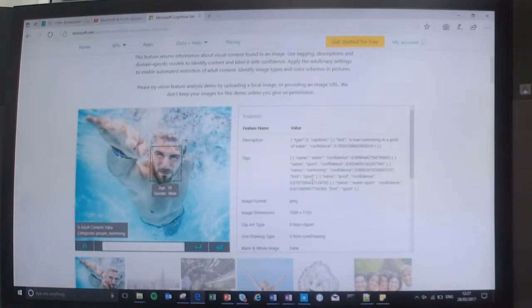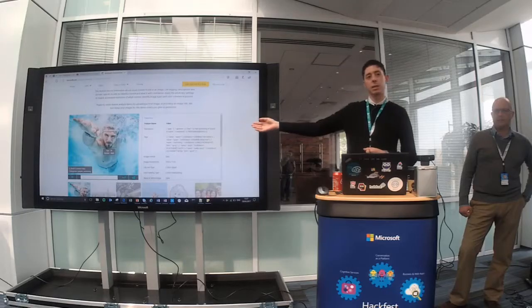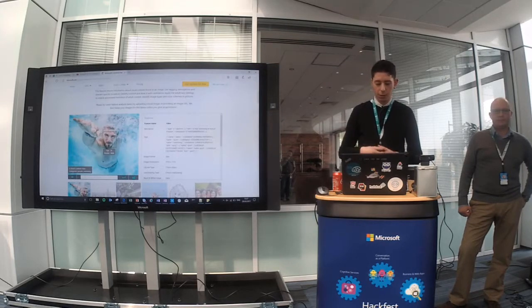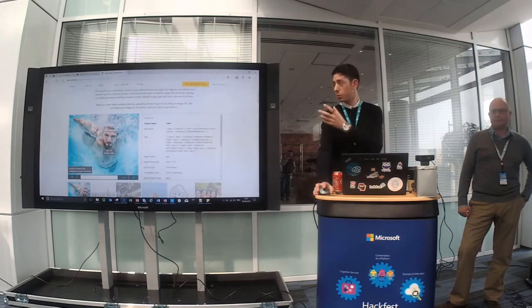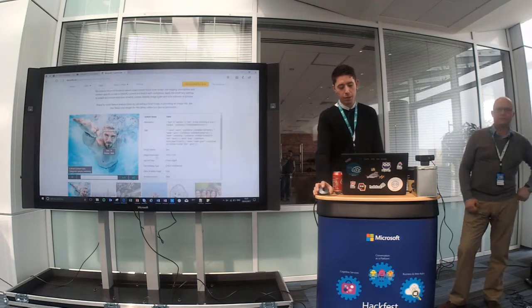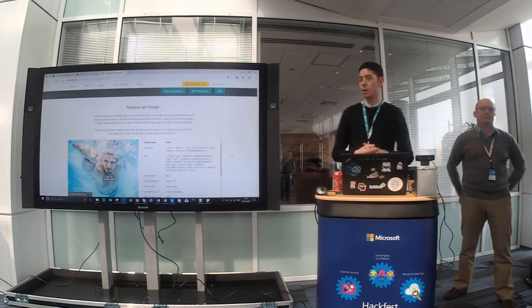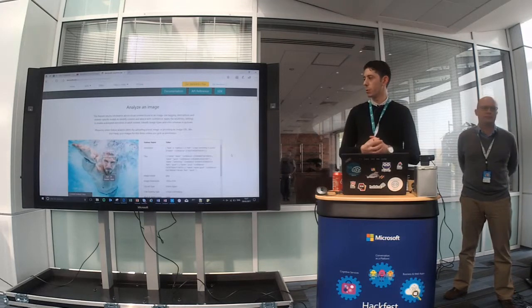So for this one, there's an image here. It shows the tags, and it says it's water, giving a confidence level on what it believes is water. In fact, it's a man swimming, and you can do this with your own images, just to see what the response is. Each of the APIs have their own built-in demo, so you're able to just do this through the portal.